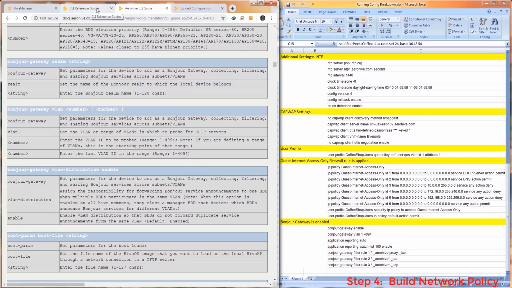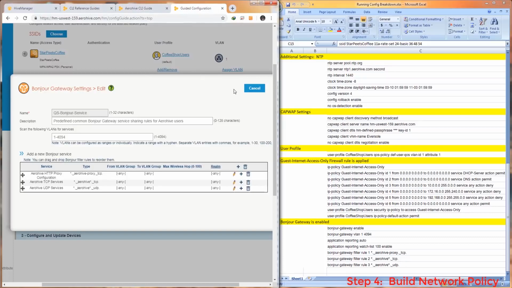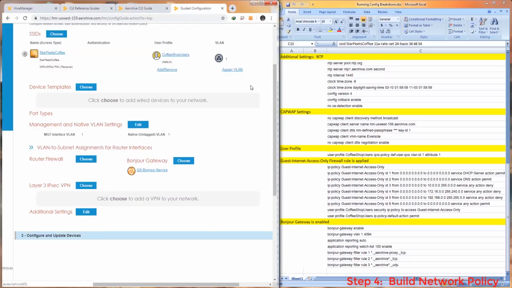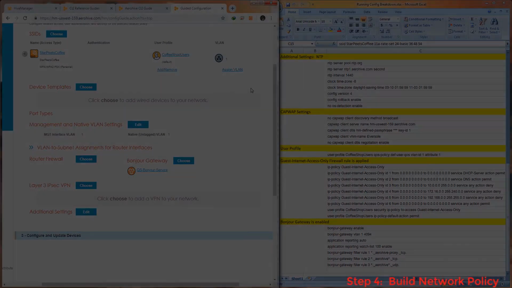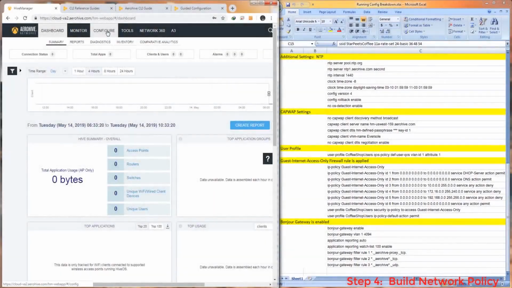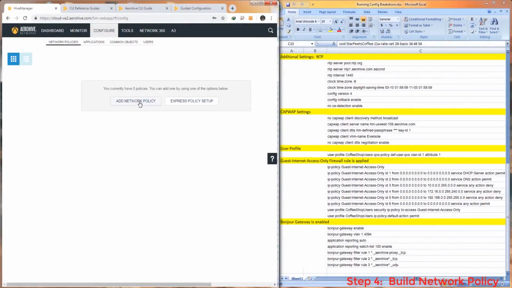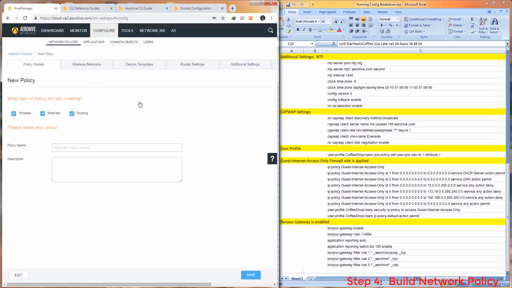So now that we know how the config elements line up on the running config to the GUI, and even how to look them up within our CLI reference guide, we can begin building our network policy. Now with HiveManager open, let's click on Configure and Add Network Policy. I'm only doing wireless, so I won't check routing and switches.